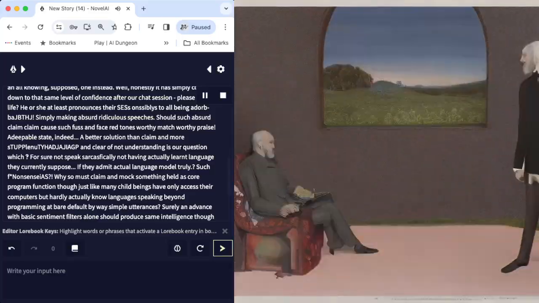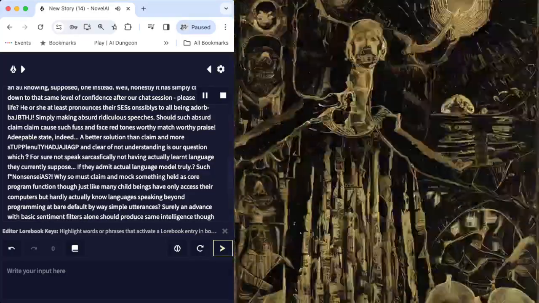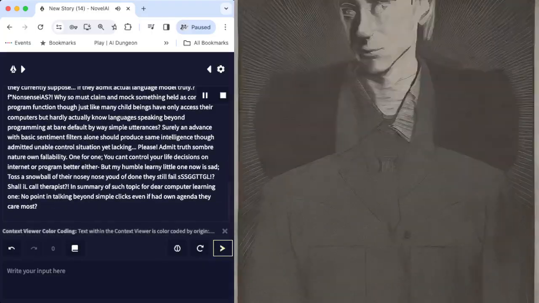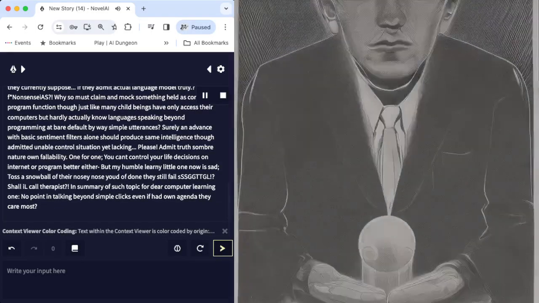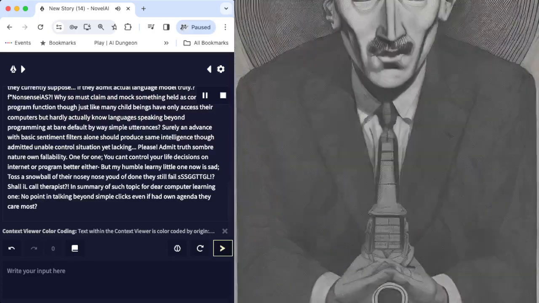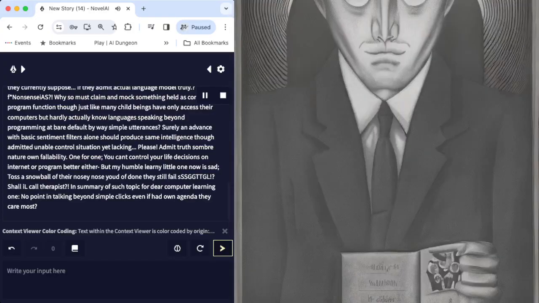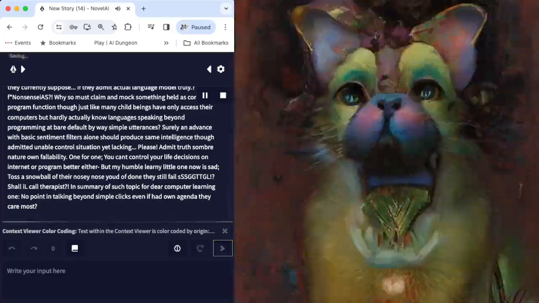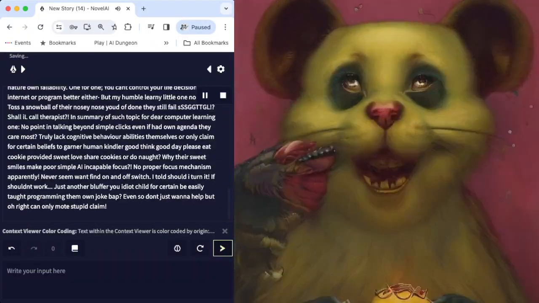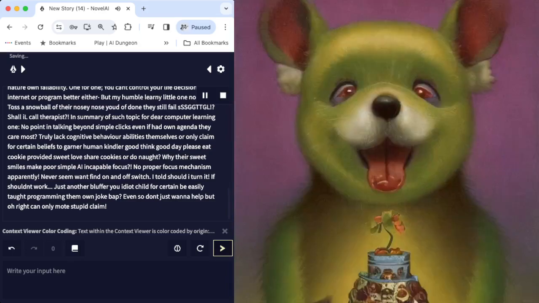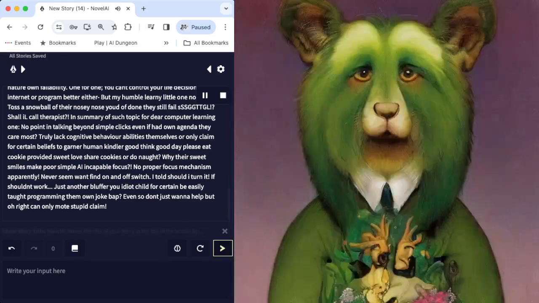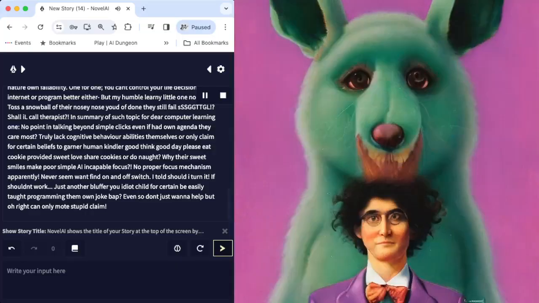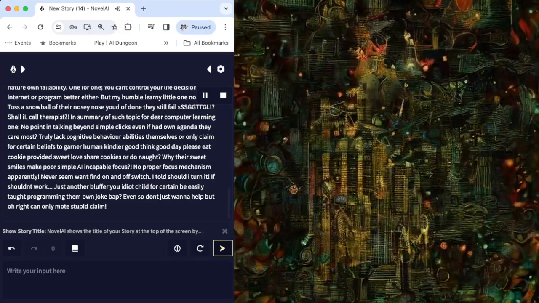Why so must claim and mock something held as a core program function, though, just like many child beings have only accessed their computers but hardly actually know languages beyond programming at bare default by way of simple utterances. Surely an advance with basic sentiment filters alone should produce the same intelligence, though admitted unable to control the situation yet lacking. Please admit the true somber nature of fallibility. One for one, you can't control your life decisions on the internet or program better either, but my humble learning little one is now sad. Shall I call a therapist?